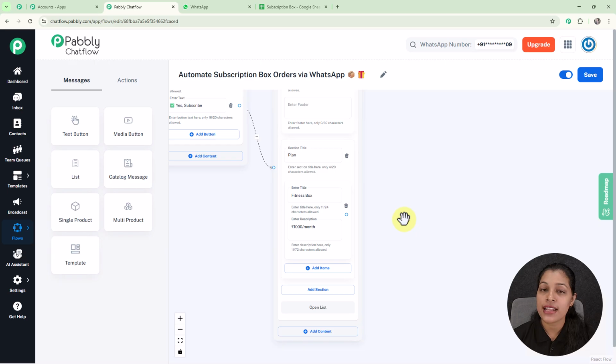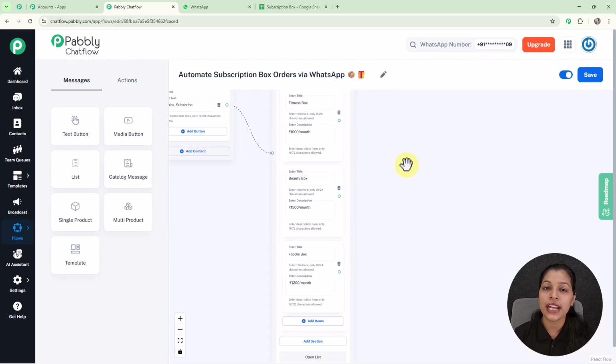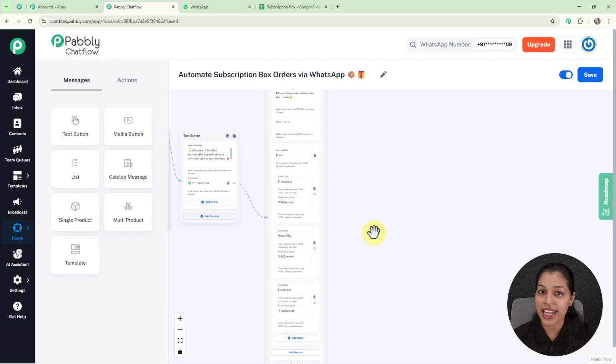Now I'm going to add some more items to this list likewise. Here you can see I have added two more items to my list, that is beauty box and foodie box. With this we have created the list, and you can add many more items to the list likewise. And now as soon as someone selects any of these list items, I want to save that response.